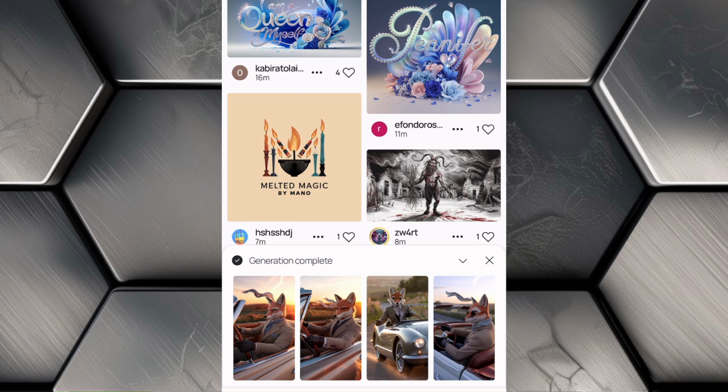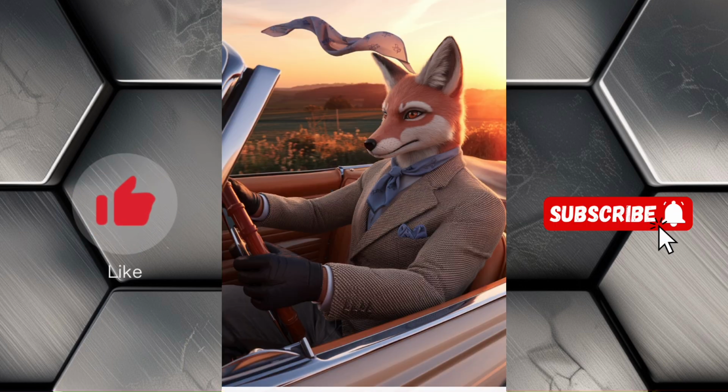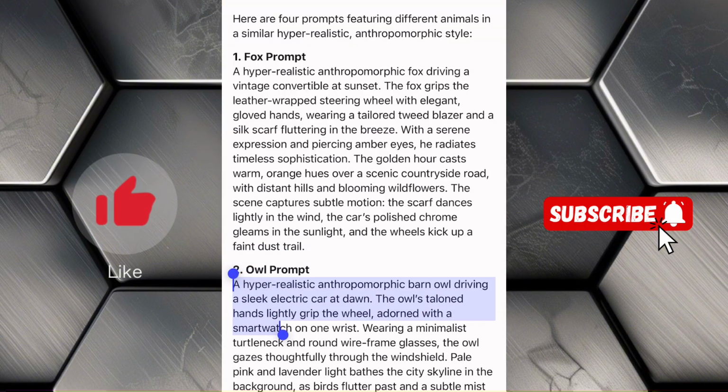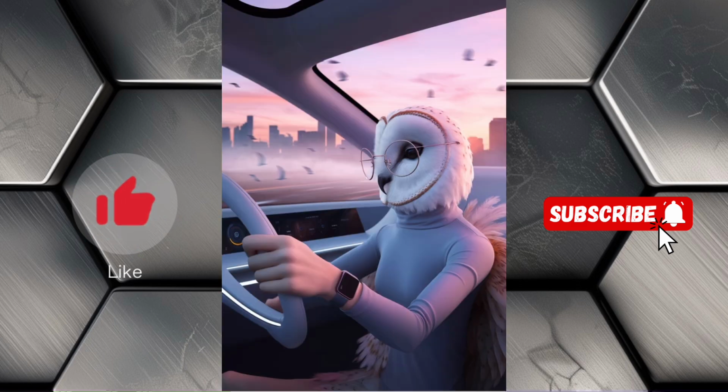Once Ideogram finished generating the image, you'll see several image options based on your prompt. Take your time to review each one and download the one you prefer. With your first image complete, repeat the same process for the remaining prompts to generate the rest of your images.